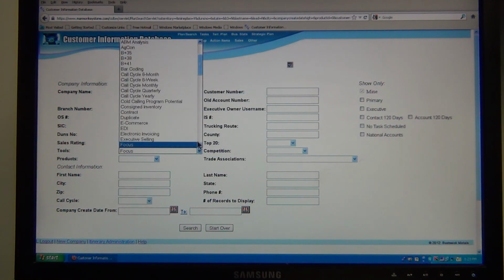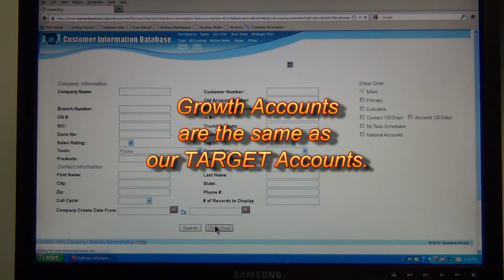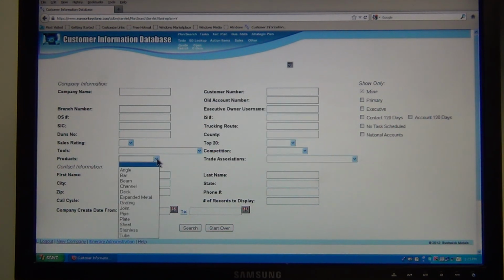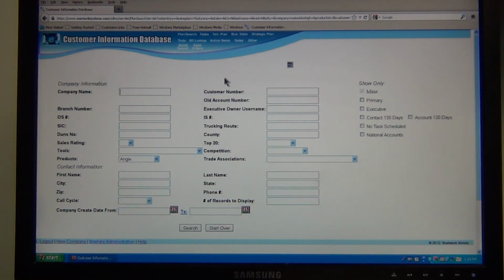So I'll take off focus. You click start over. So we're going to use the growth as target. Yes. I say, who buys angle from me? I do a search. There's Jay's welding because I said I bought angle when I set it up. That type of thing. Okay, so that's it in a nutshell.